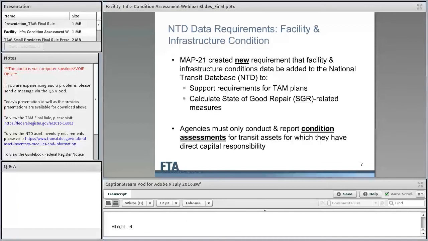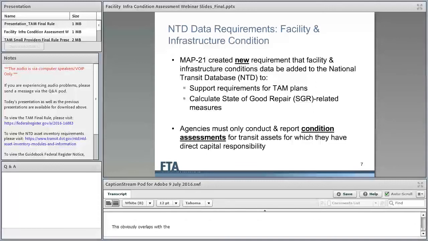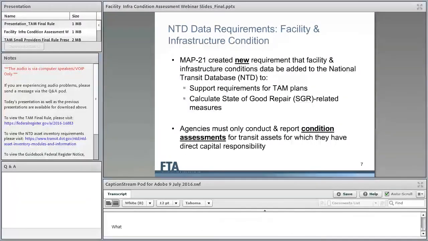All right, so NTD data requirements, facility and condition infrastructure. MAP-21 added a new requirement to the NTD section of the transit bill, which basically required the National Transit Database to begin collecting more asset inventory information along with condition assessment information. This obviously overlapped with the Transit Asset Management Program rule. So what we've tried to do is put these together in a sensible way for the industry. So these asset conditions will be collected through the National Transit Database, but they are part of the requirements for your transit asset management plan. So what they do is they help us calculate a state of good repair.